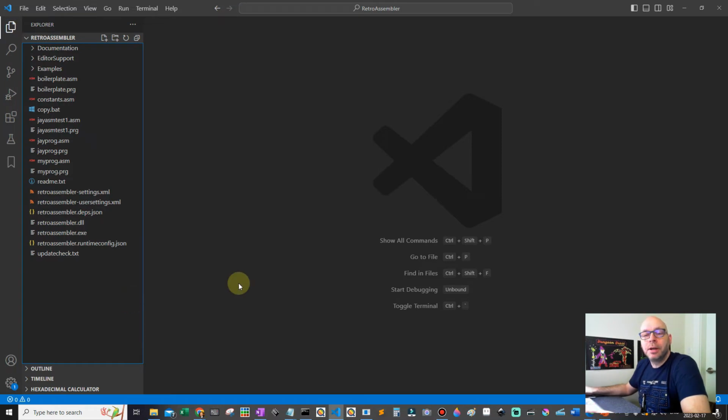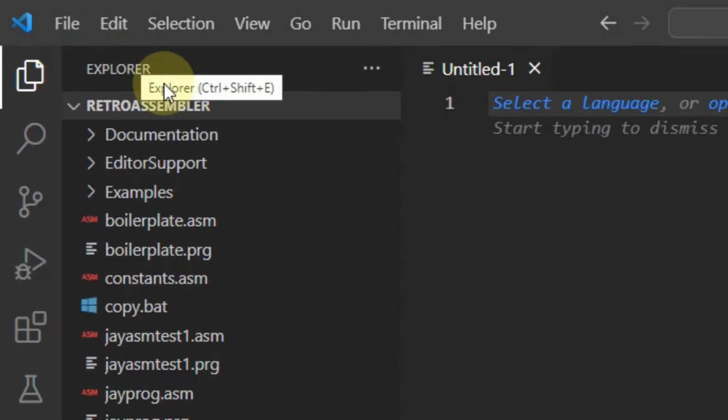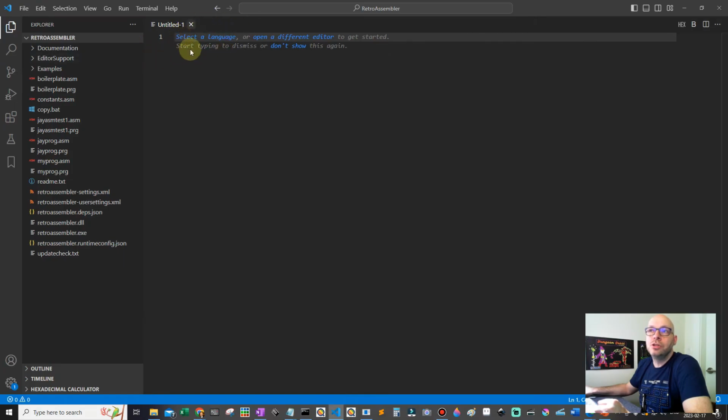All right, so here we are back in our Visual Studio Code editor. If you were to create an assembly language program from scratch, designed for the 65C02 processor, the way you would do it is simply go to File, New Text File, and then it asks you what language you want to create your program in.